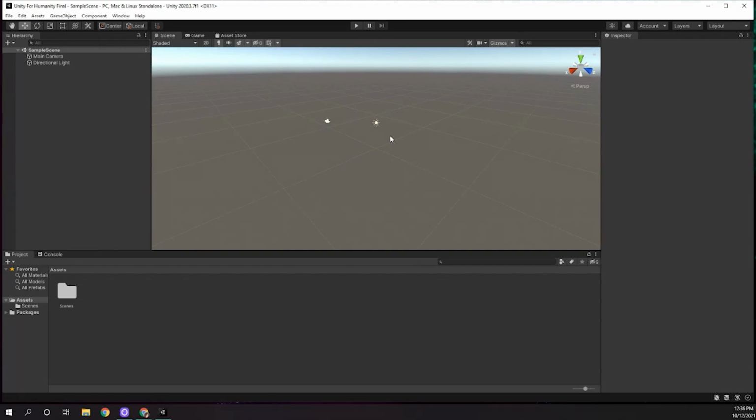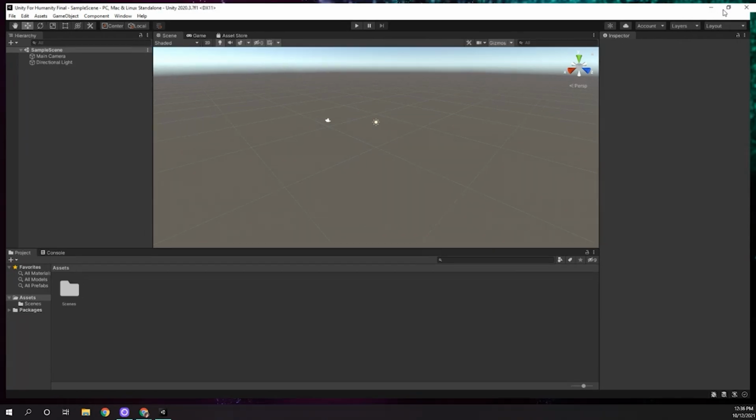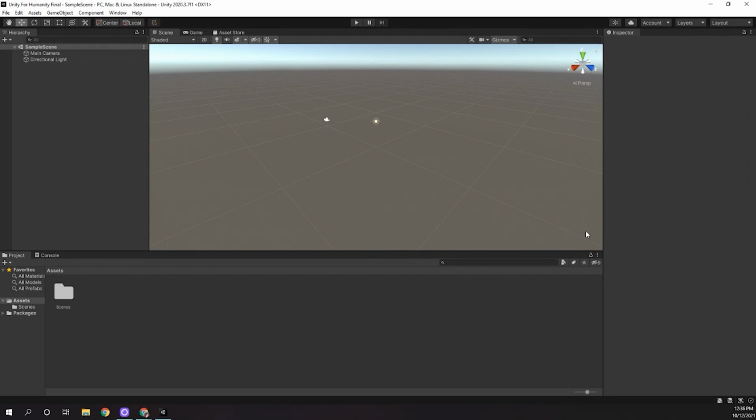But here we go. Welcome to Unity. So this is the Unity editor. It may look a little overwhelming to start with, but do not worry. It will become second nature and familiar ground for you soon enough.